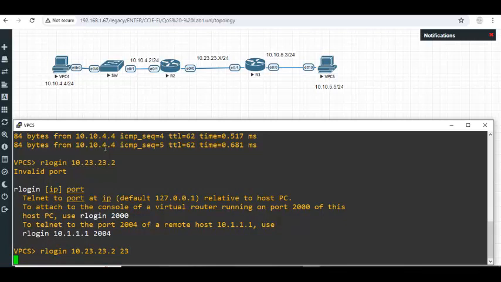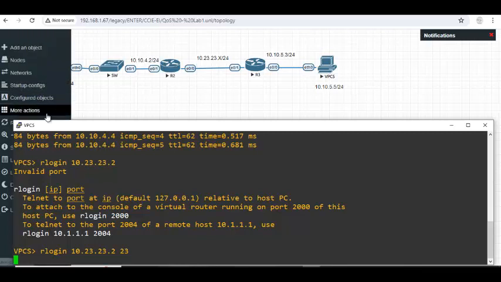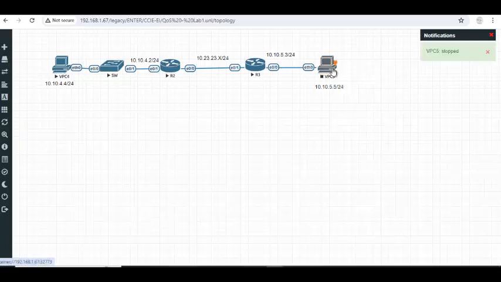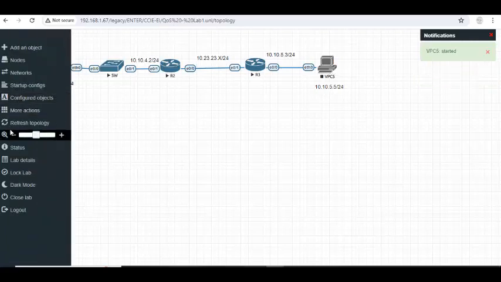Telnet to port at IP relates to host PC to attach to the console of the virtual router running on port. What is this? I don't think it is a port. So no problem. I have some other ways to do this. Otherwise, start.